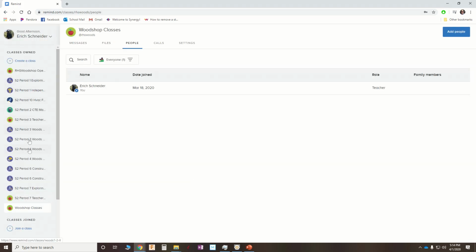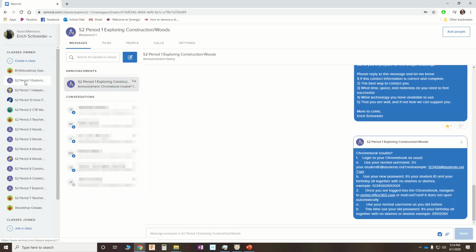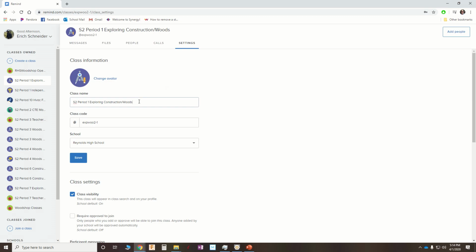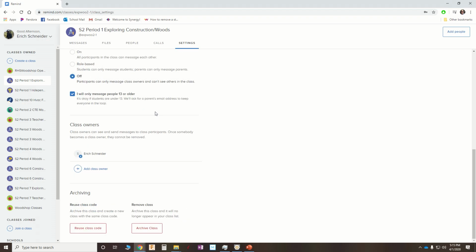The next thing you'll want to do is look at your classes. This was imported back in January, so you'll have semester 1 and semester 2 classes. So if I go into my first class here, I've already got a good name. Some people have weird names in there. If you click on the class, go to Settings, make sure your class has a good name that kids will understand, and then down where the class code is, it defaults to a random gibberish. Give yourself a class code that makes sense, that's easy to share. So for my Exploring Woods, semester 2, period 1 is XBXPWOO 2-1.